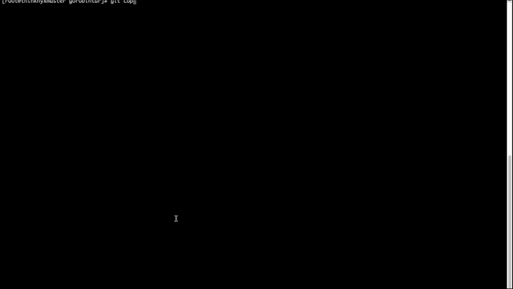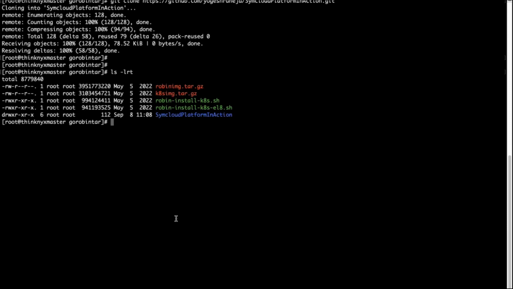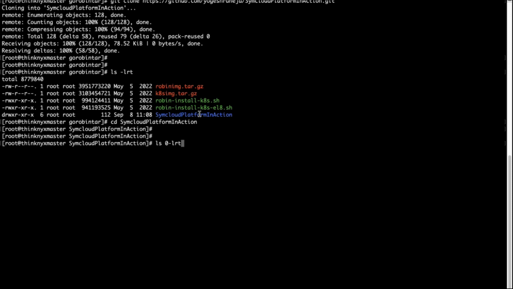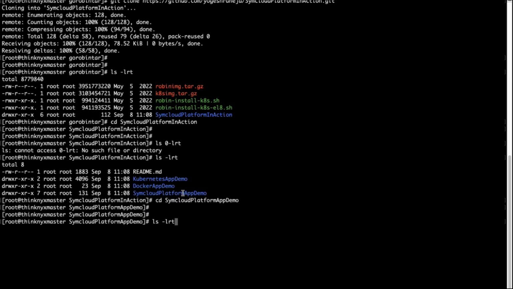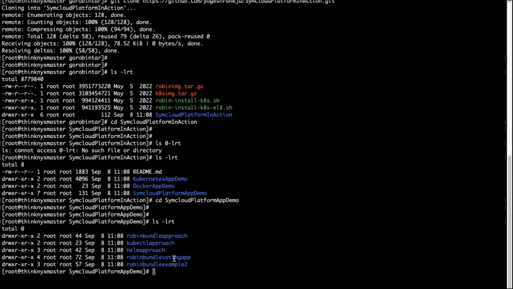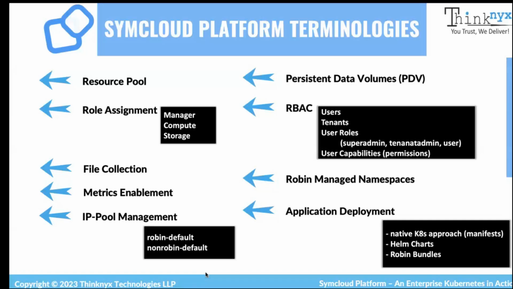Here, git clone done. See here, SymCloud platform in action. ls, cd. Now all of the examples are here. I'll just show you, right? All the examples. See this. I'll also show you on the UI so that it will be easier for you.